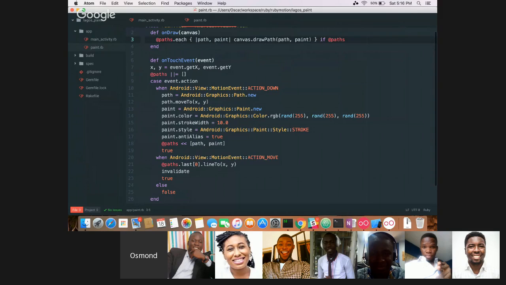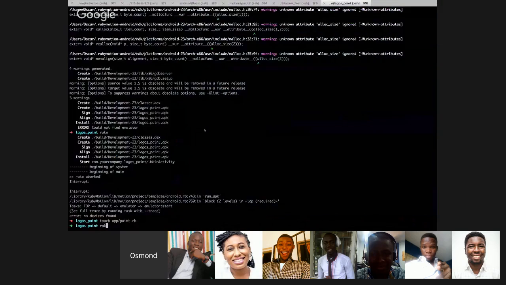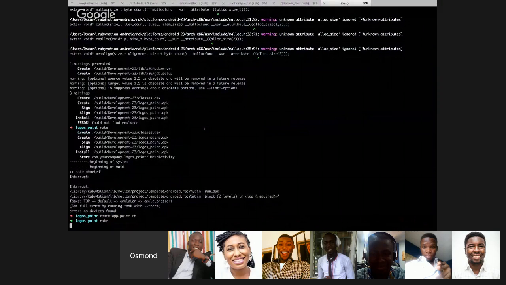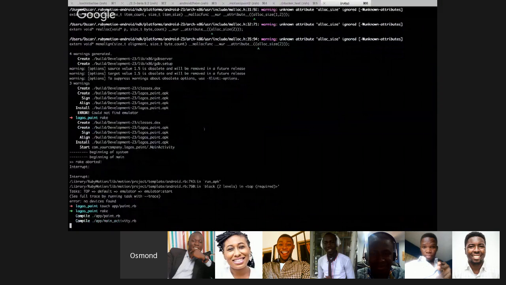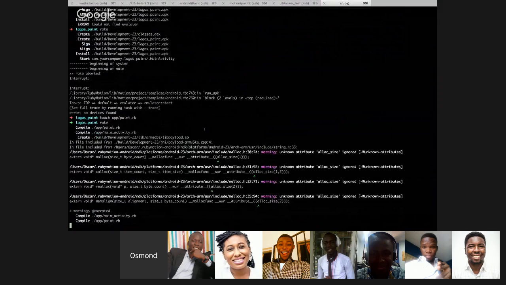So let's go see what we've done so far. Go to your command line and then you type rake. So normal, it compiles, does everything, builds it, signs it, and then prepares to send it off to the emulator. Wait for it.